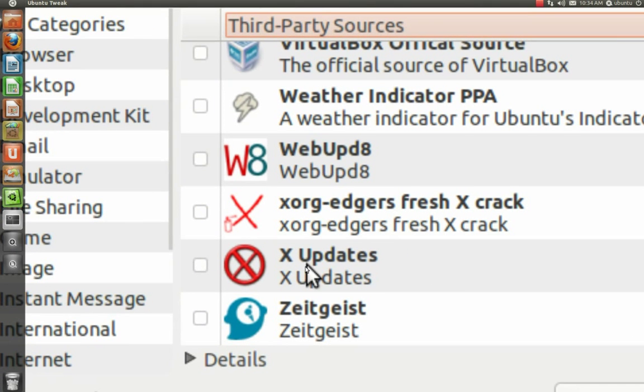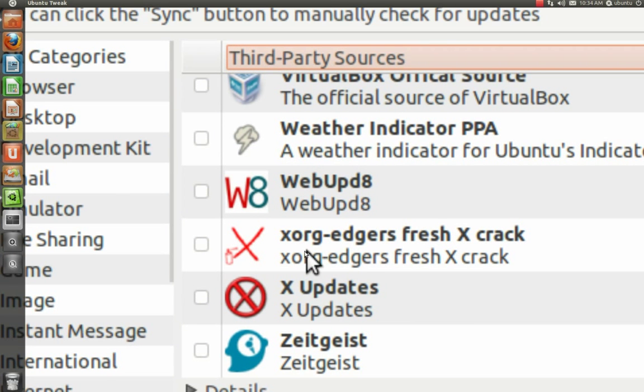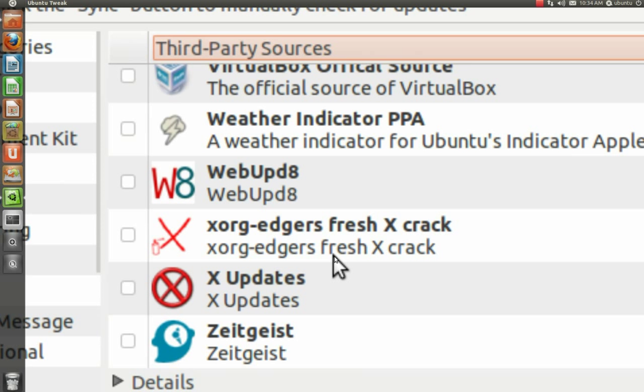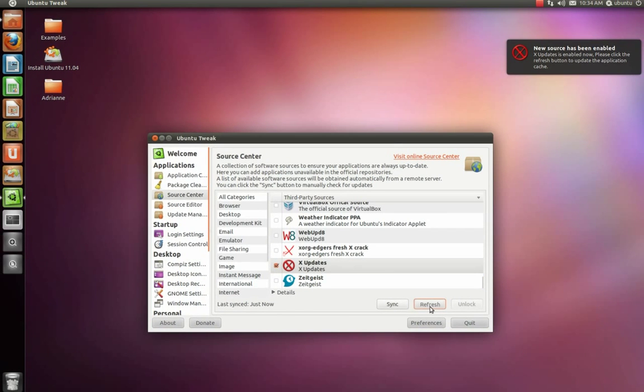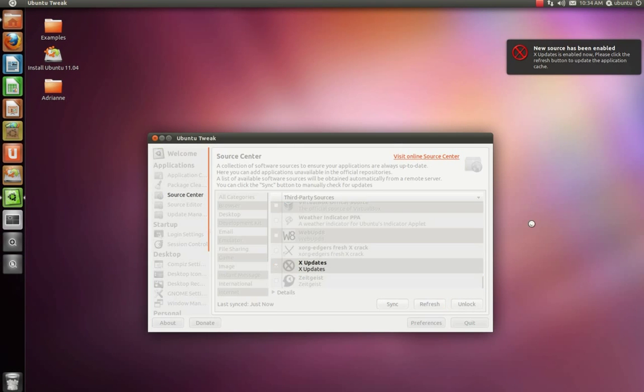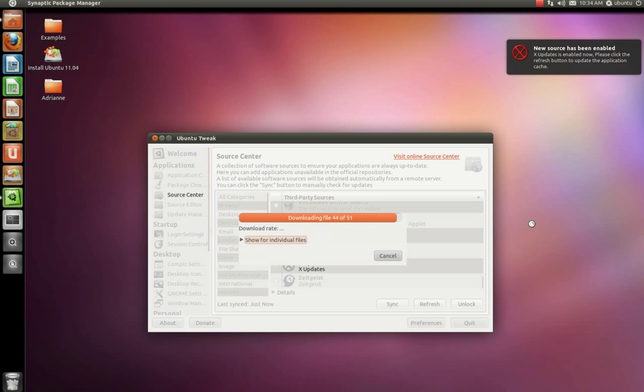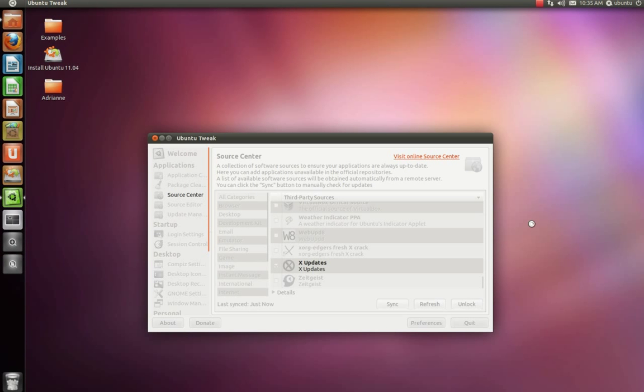Add this one, or it says X updates. Not this one. Don't ever put that one on. You'll run into some major problems with that. But just go ahead and add this. Oh, let me zoom out. There it goes. Refresh it. And basically, when you're done with this, just run your update manager and install it. Reboot your system, and you should have the closed source driver.